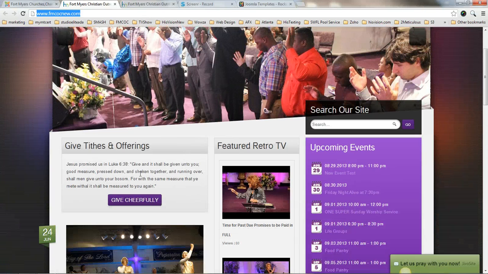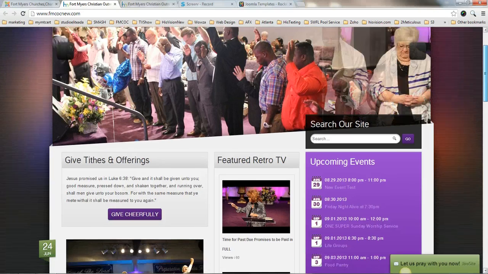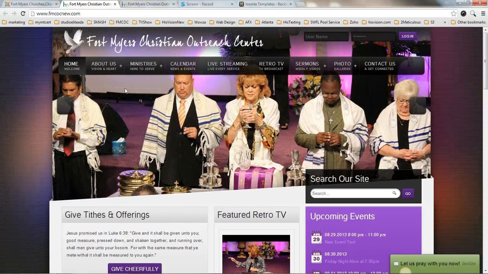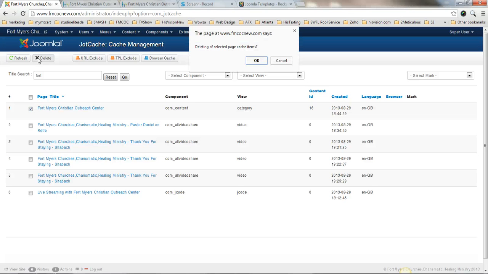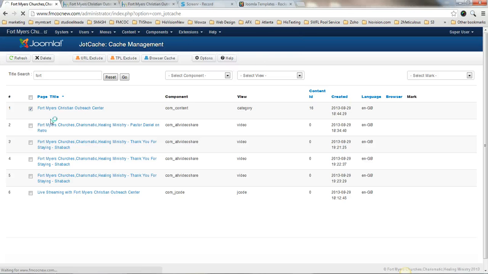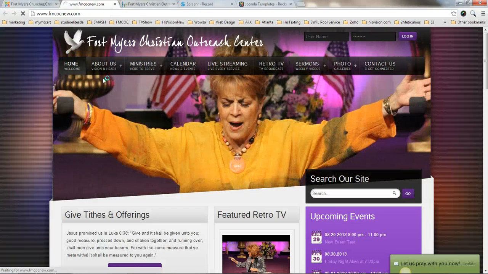But the reason the info didn't change is because this page is only showing what is cached, not the new changes, only cached content. Now, in order to reset this page after changes, you'll have to go in and delete Fort Myers Christian Outreach Center. Then come into the home page and refresh.